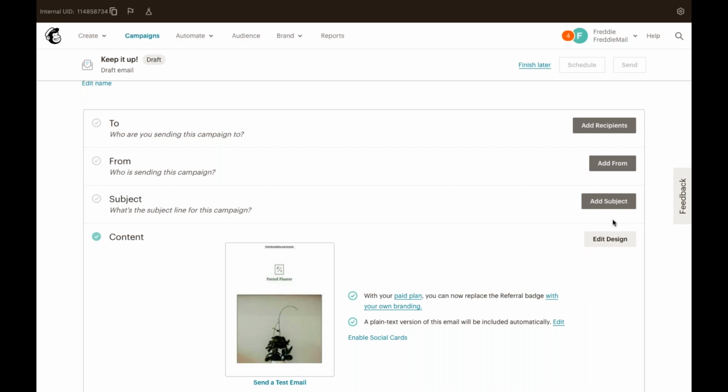Let's take a step back and walk through all of the different elements of the campaign builder that you're seeing here, just to give you a better idea. And then we're going to jump into the design editor together.